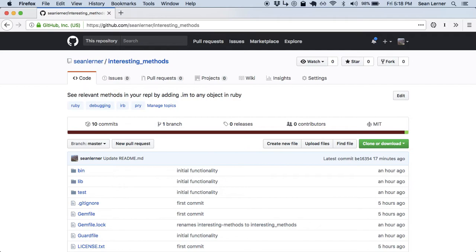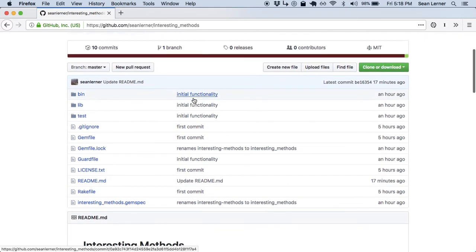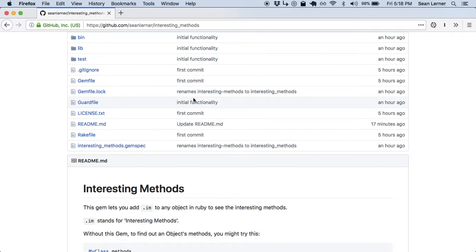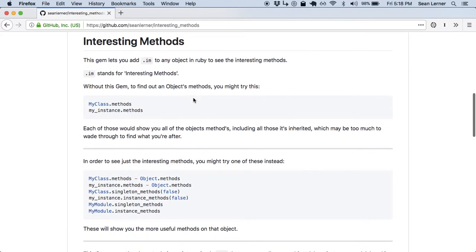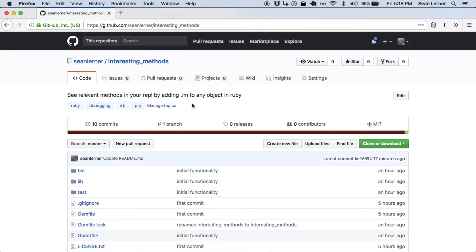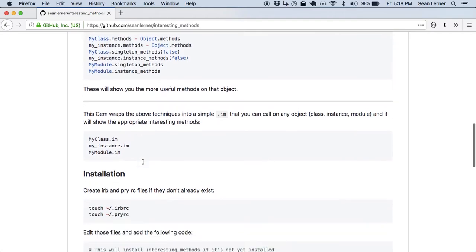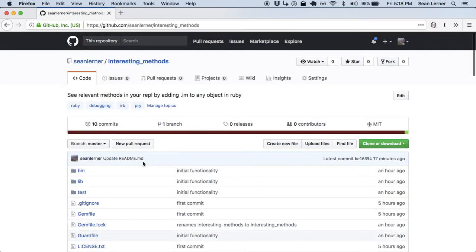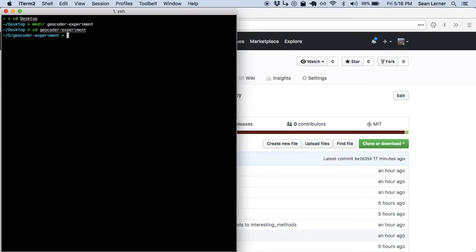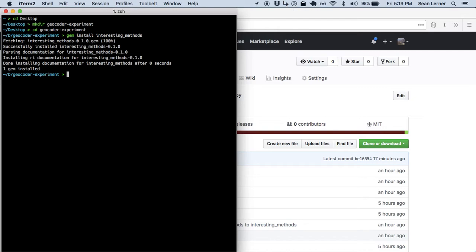Okay, so what this does is it adds something to all Ruby objects that lets you easily see what are the interesting or useful methods on each object. You can head over here to install it if you wish to also code along and for it to work properly for yourself. There's instructions in the README here. So I'll just install that here. Okay, and I've already followed the other instructions in the README, so it'll work fine for myself.